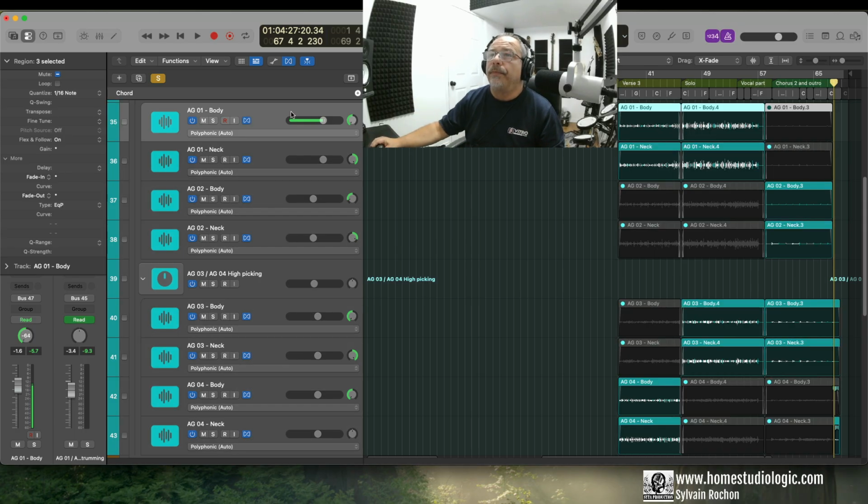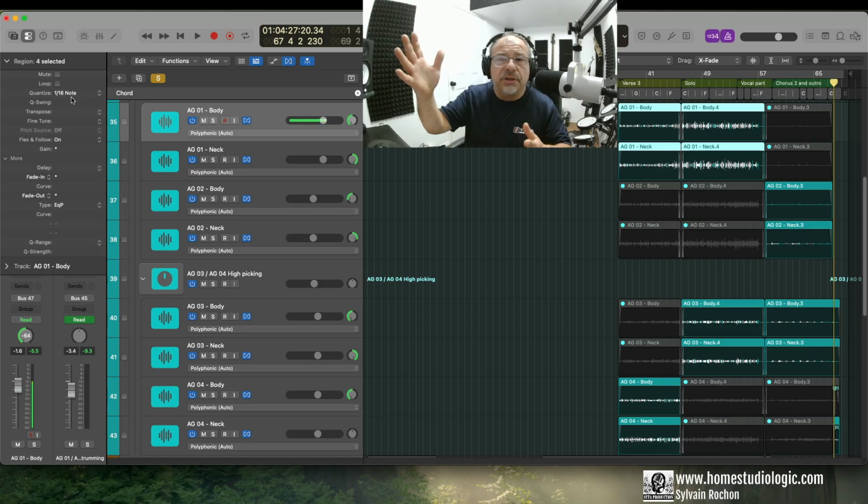So, for example, the two right here are 1/16th note. And how I decide which one to use is I listen and I make sure that the integrity of how it's being played is not changed. Because if I were choosing a quarter note, it would sound weird.